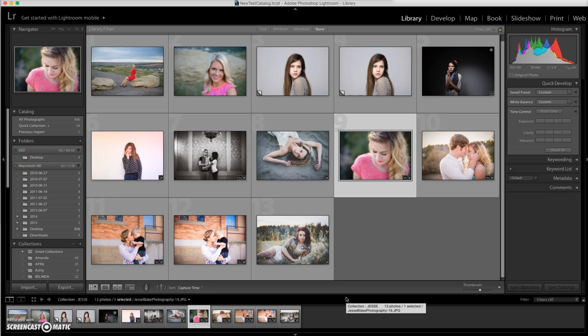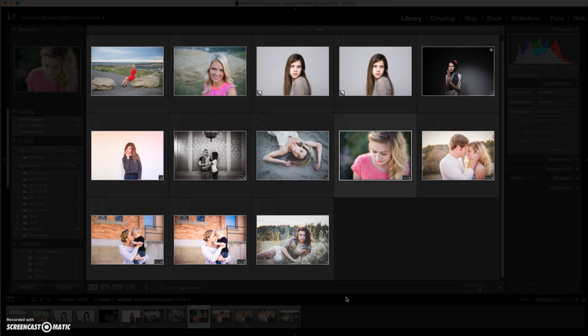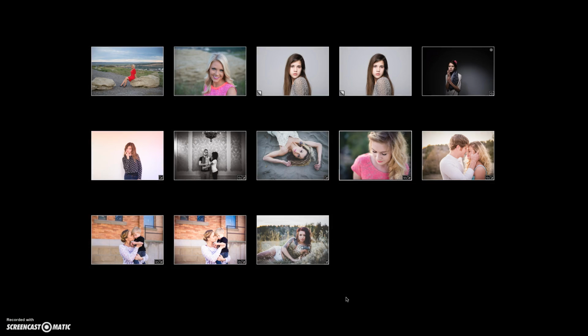Alright, the next one is a favorite of mine and one that I really should use more often. It's very helpful for removing distractions, and that's just the L key. When you hit it once, you'll get this kind of dimmed lights effect, and then if you hit it again, it'll go totally black except for your images.